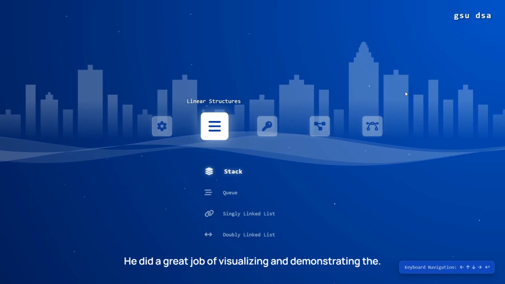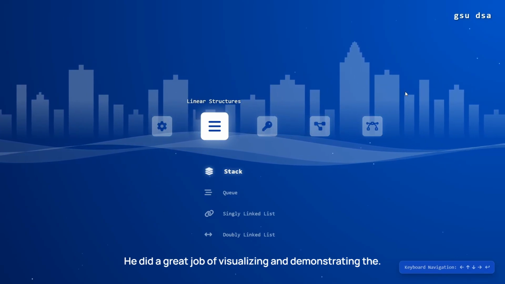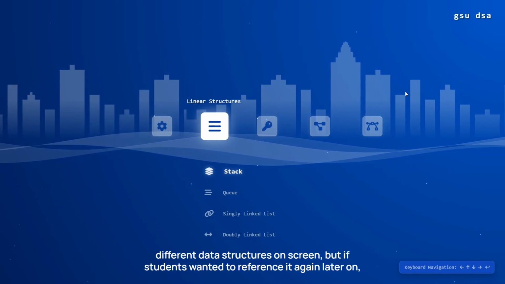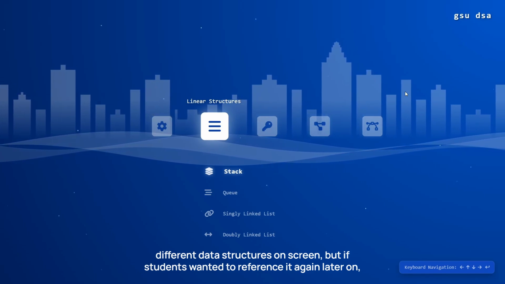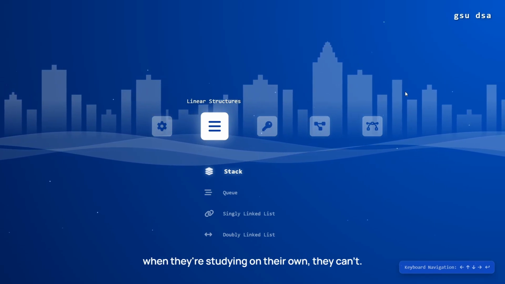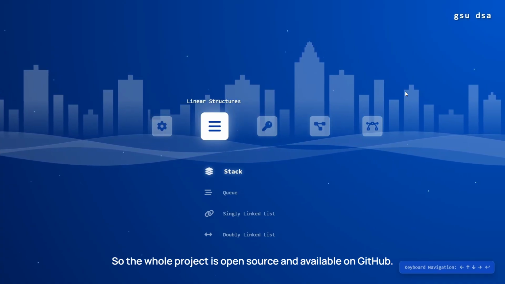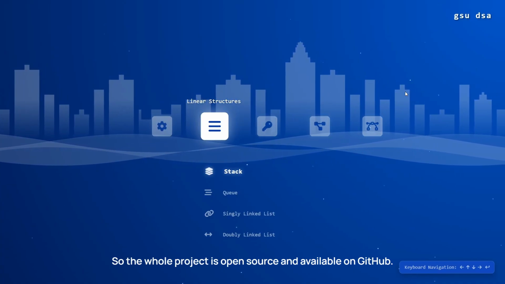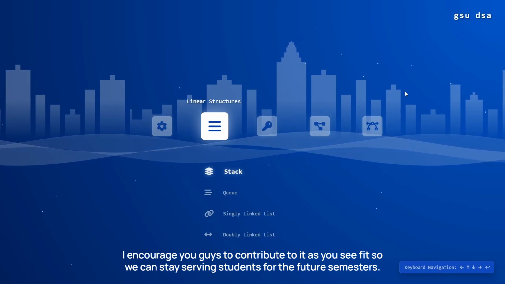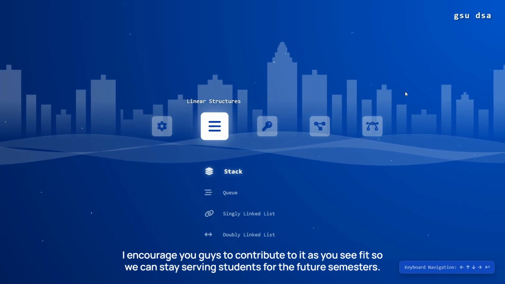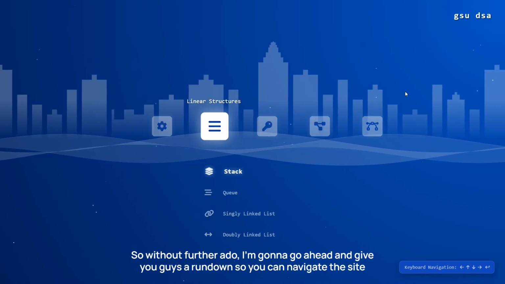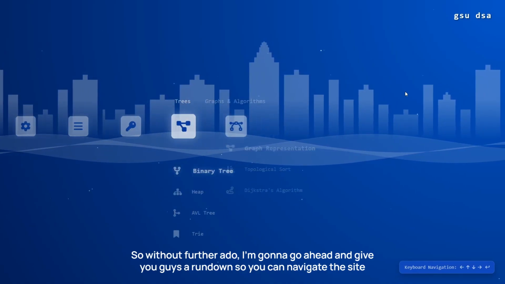He did a great job of visualizing and demonstrating the different data structures on screen, but if students wanted to reference it again later on when they're studying on their own, they can't. But this way, with GSU DSA, they can. So the whole project is open source and available on GitHub. I encourage you guys to contribute to it as you see fit so it can stay serving students for future semesters. So without further ado, I'm going to go ahead and give you guys a rundown.